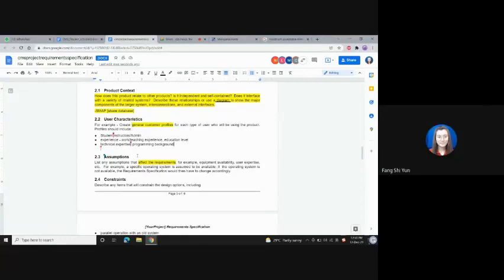Assumption. For this one, provide the operating system. I think the learning management system supports all operating systems. Yeah, I agree. But for the application, do we need to specify or not? Maybe no, maybe yes. Support all operating systems.